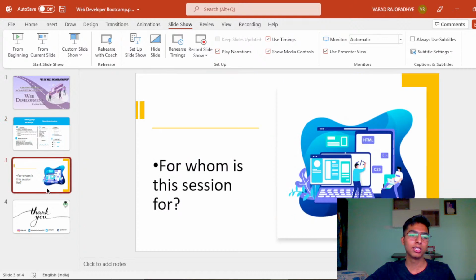So this session, who is this session for? This session is a roadmap for web development. If you have learned web development, or if you're starting to learn, or looking to learn web development in 2021, 2022, this session is just for you. I'm going to tell you what resources you are going to need, what to look for, and everything that you are going to require, like what all possibilities are out there for web development in 2021 and 2022.